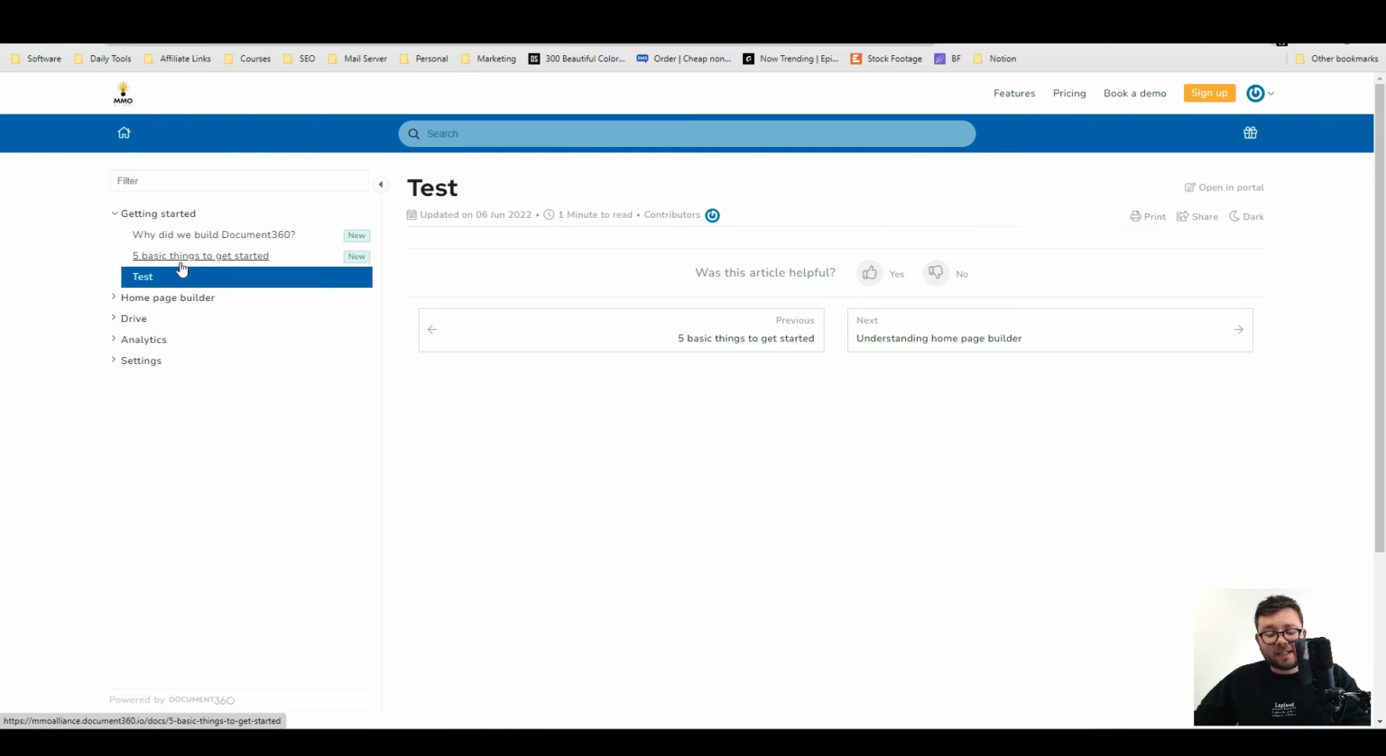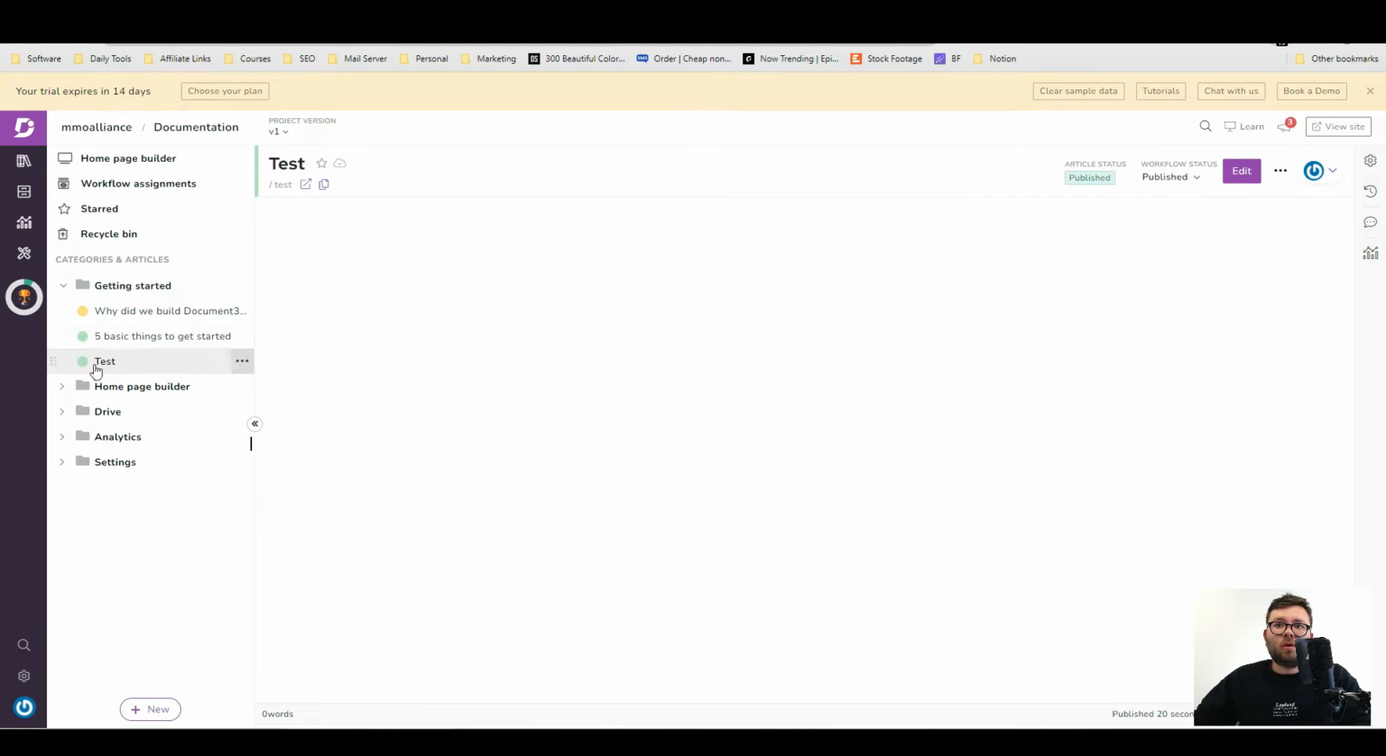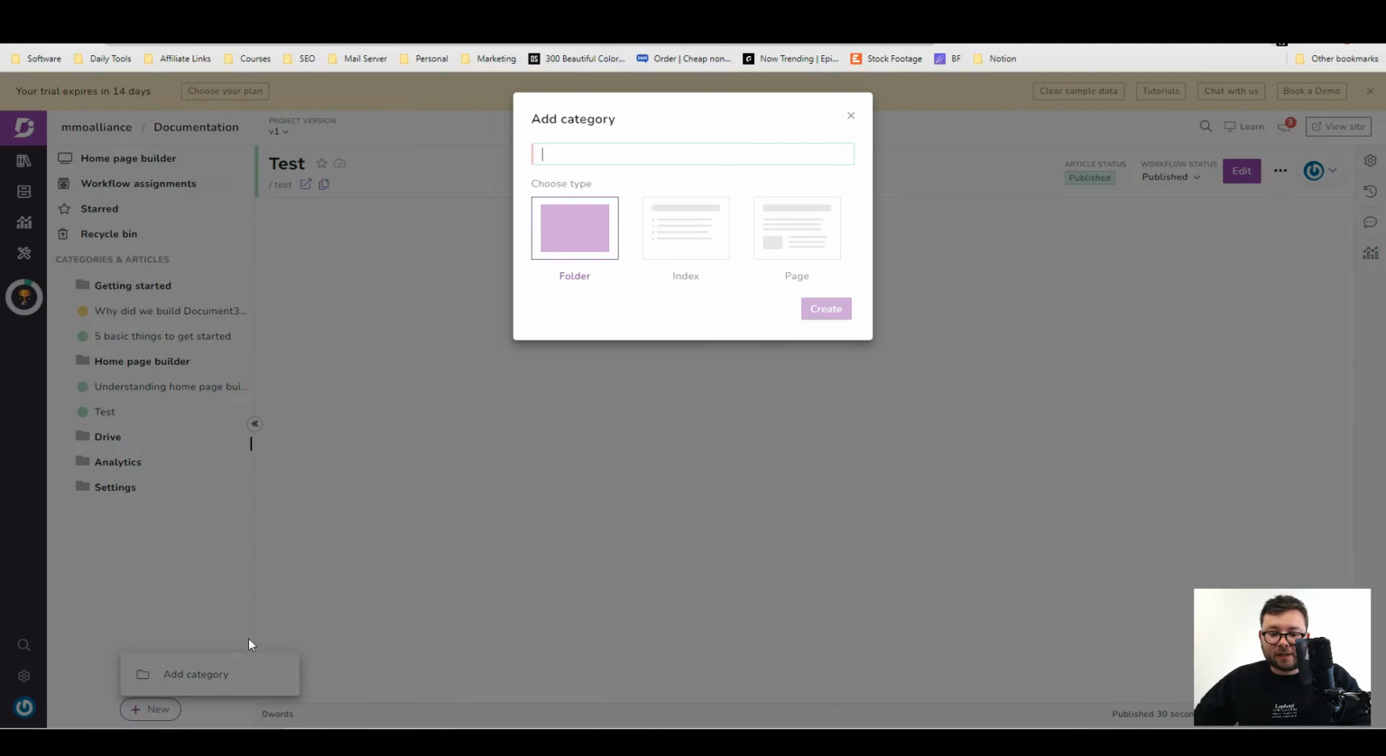So it's actually really simple, and it's no different than using, let's just say, the file manager on your computer and creating text documents and stuff like that. To organize and rearrange, just go ahead and drag it about, and you can drag it into external folders. If you want to create a new folder, just click new and then add category, and you can decide what sort of page it's going to be.